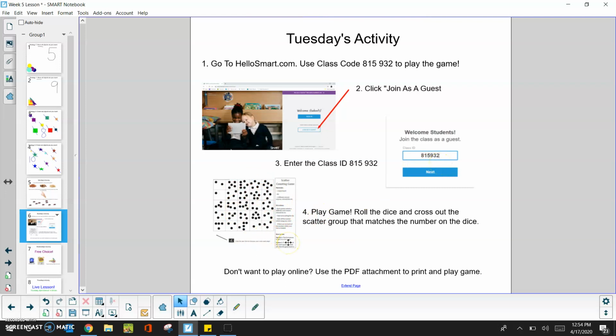This is kind of like a Connect 4 game. So you can play by yourself or play with a friend. You're going to roll the dice and then cross out the number that matches. And your goal is to get 4 in a row. So you will need a dice to play this game.